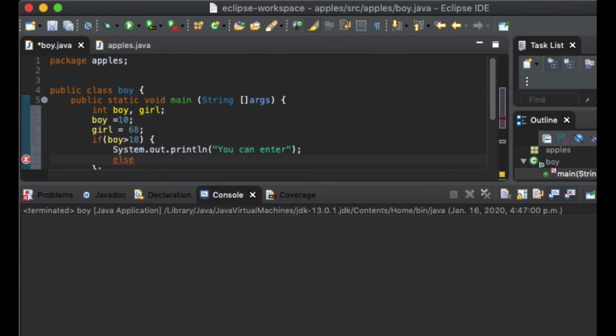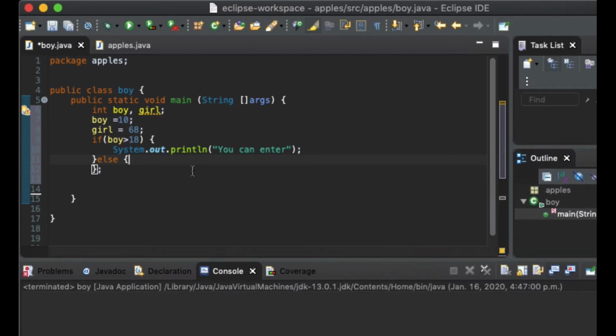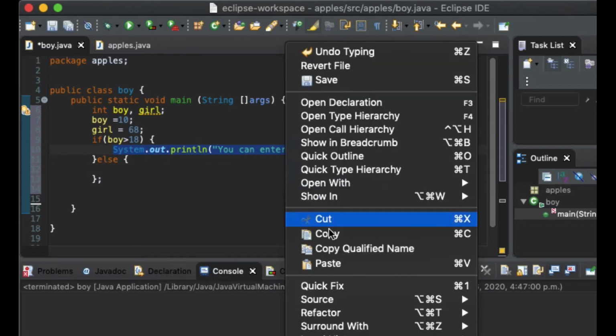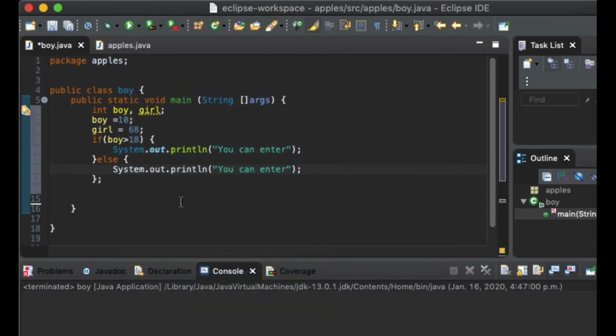Else statement. Close the curly bracket, start an else, put else, start a curly bracket, and then we can continue here. Okay, in this one again we are going to put the System.out thing. I copy this one and paste it right here. Let's put you cannot enter.